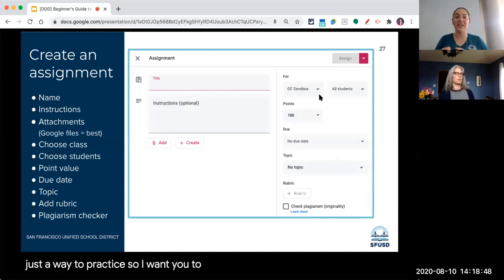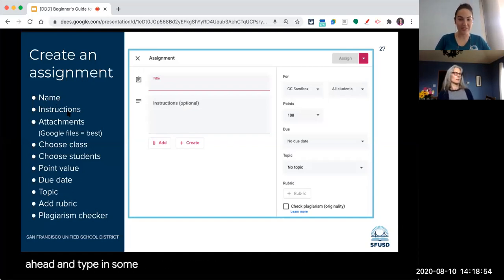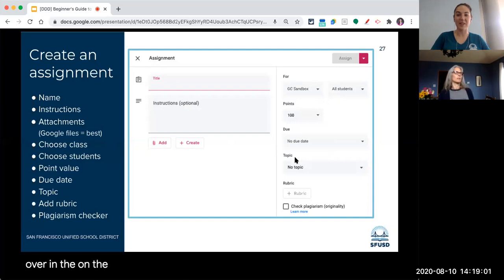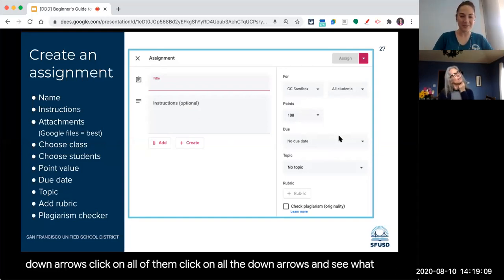So I want you to go ahead and click that create button and choose assignment. And then I want you to give it a name. Go ahead and type in some instructions. Add an attachment using that add button. Over on the side panel here, you see there's lots of little down arrows. Click on all of them. Click on all the down arrows and see what they do.